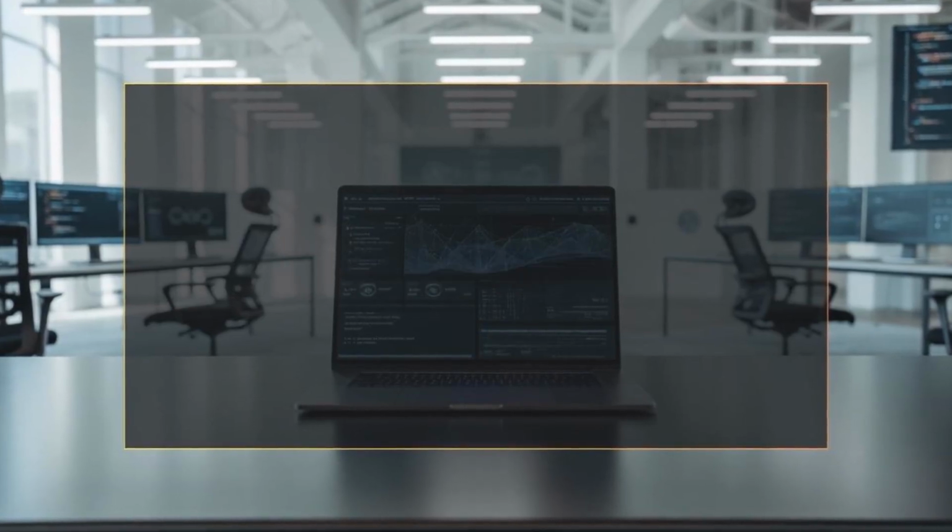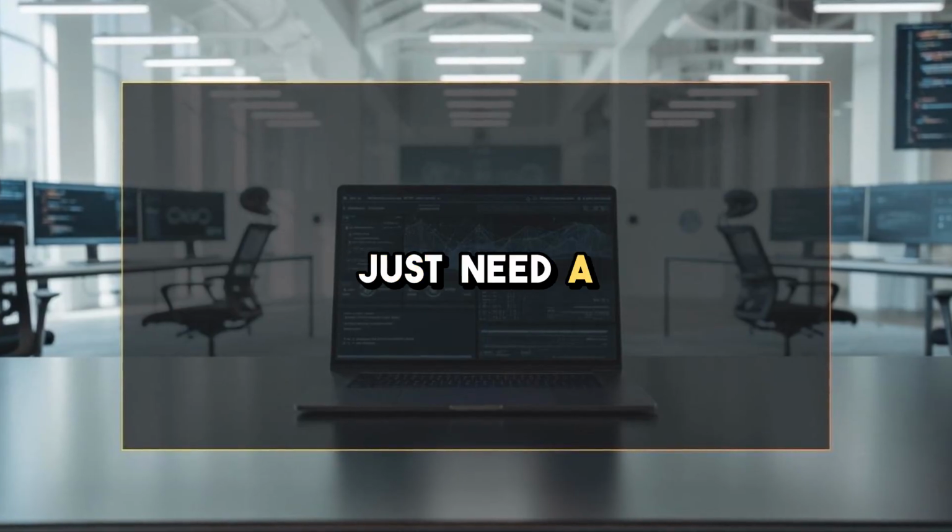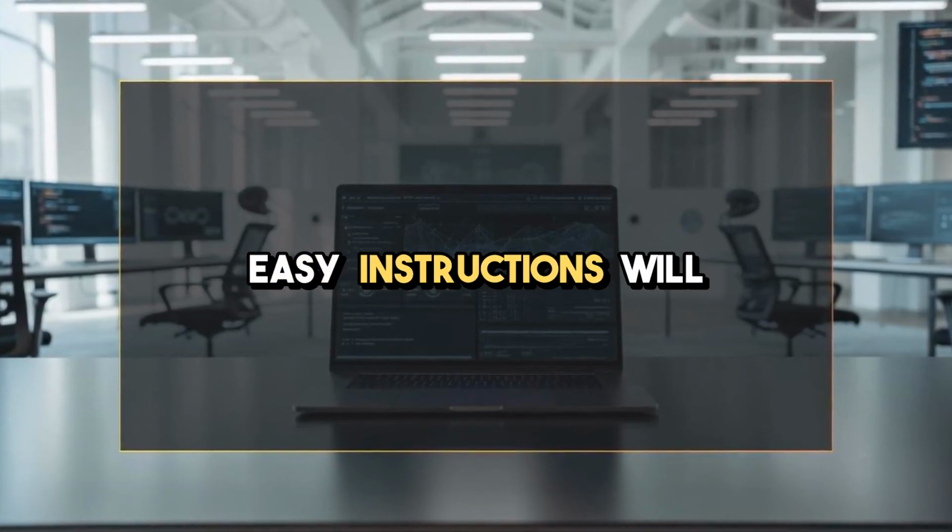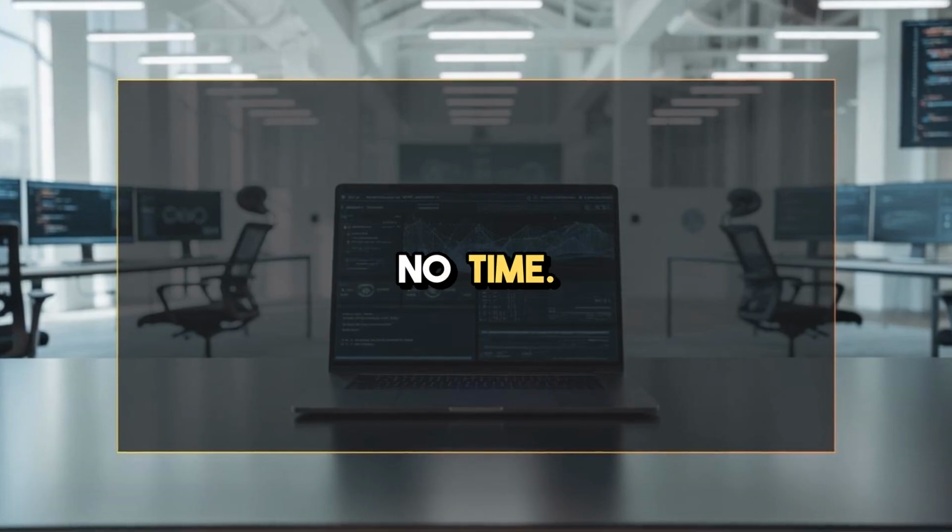step by step. Whether you're a new user or just need a refresher, following these easy instructions will have you accessing your account in no time.